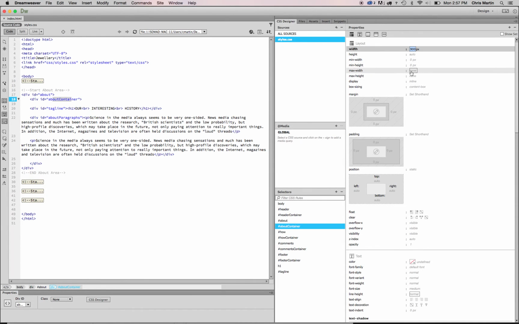columns. So I'm going to say margin left and right auto, just by clicking on this auto button. Whoops, it's a little touchy. There it is there. So just making sure that that says auto.